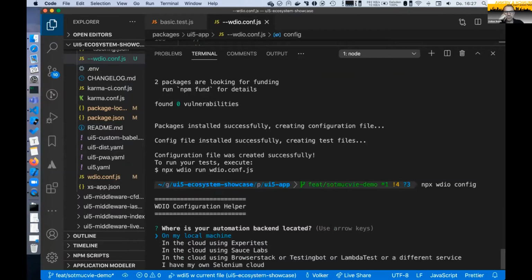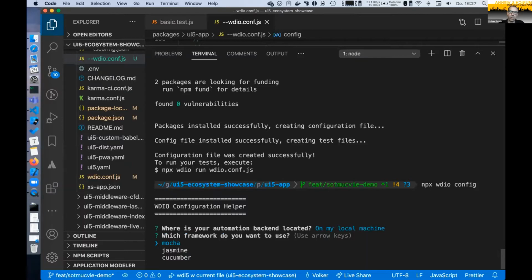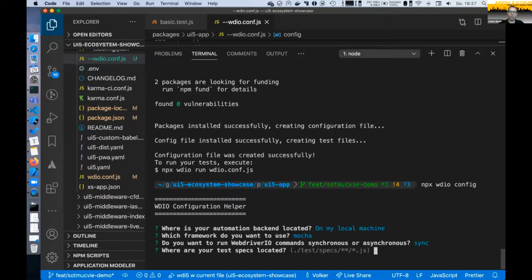So now, this is straight WebdriverIO. It asks you, where is your backend located? It's on my local machine. What framework do you want to use? I'm using Mocha. Do you want to run WebdriverIO synchronously or asynchronously? I'd like to have it run synchronously. Where are my test specs located? It's in webapp, test, wdi5, wdi5, wildcard.js.